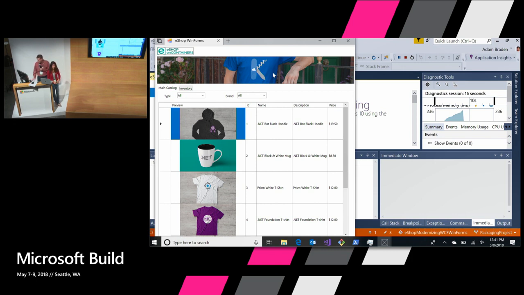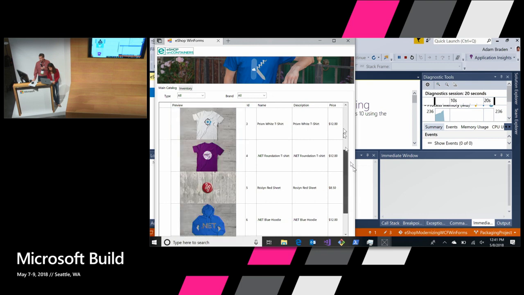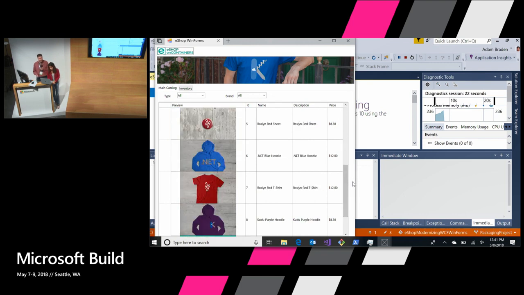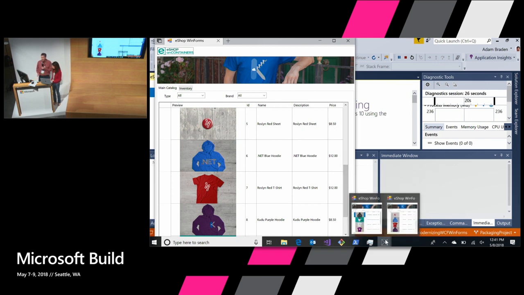You'll notice I have eShop WinForms. It looks exactly like our Win32 WinForms application. That's because it is the same application. You'll notice, though, a couple things have changed. The visual asset in the taskbar is now the Universal Windows default image asset.